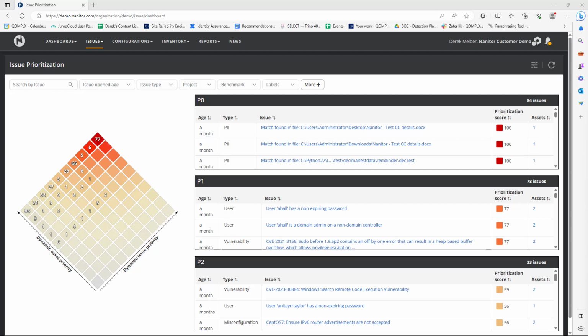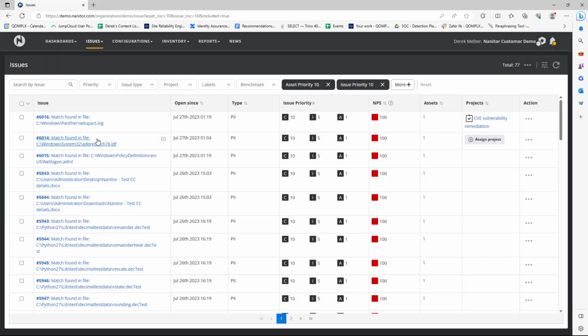That's where the diamond comes in, and that's where Nanitor really flexes its power. Now you can see here that I have a multitude of issues on high priority assets, right? So this is a level 10 for asset priority, and this is a level 10 for issue priority, and that gets us to the tip of the diamond. If I select this, I'm going to see the full list of issues that I have that are at the highest priority for the asset and the issue.